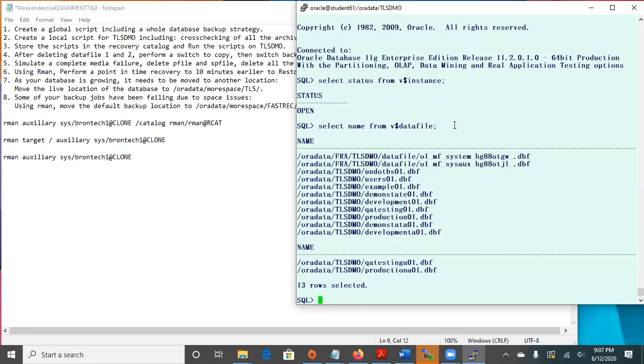I just wanted you to see that we have everything in slash ora data slash TLSDMO except for system and CSOX. Please explain again. I don't understand why. Okay. Let me put file number so we can have the file number next to it.